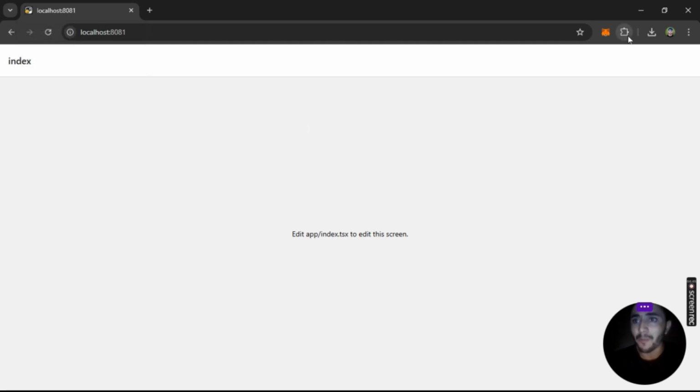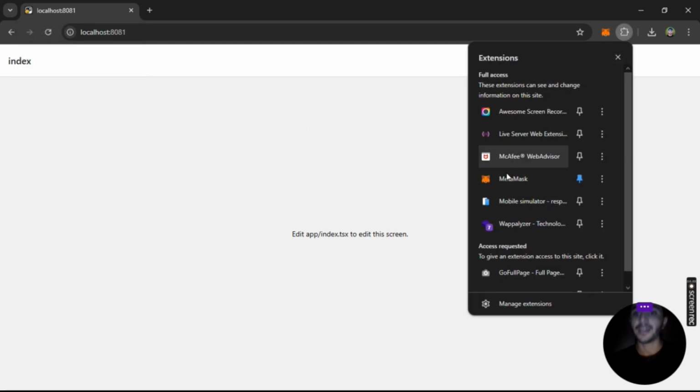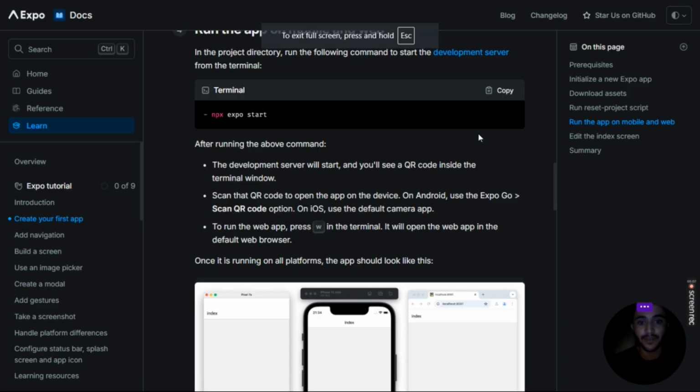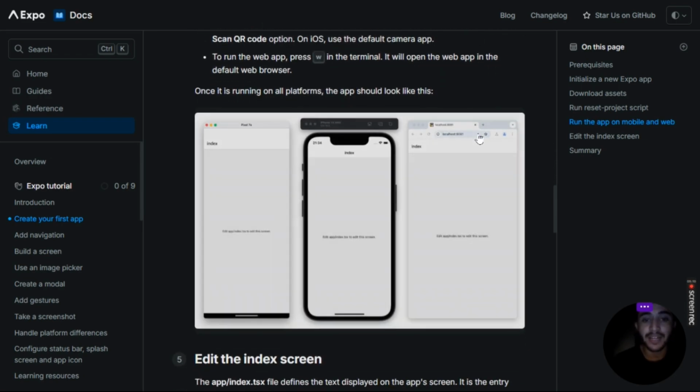So now let's open the extension section, and we have to open the mobile simulator. Mobile simulator is an extension of Chrome which allows us to see our application, how it looks on a real device. So just make it full screen so we can see our application, and we can also see on our website how it looks on different screens. On mobile screen it will look like this, on web screen it will look like this, and on Android screen it will look like this.